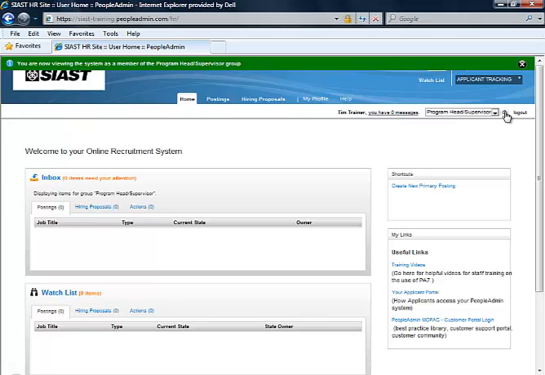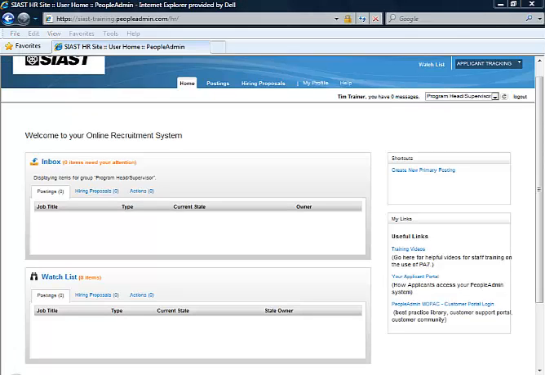A green bar will appear across the top indicating that your action was successful. If this bar does appear in a red format with a message across the bar, it will tell you what error was made in the action that you are trying to take. The green bar tells us we were successful and our login has changed to the Program Head Supervisor. Right, close that down.